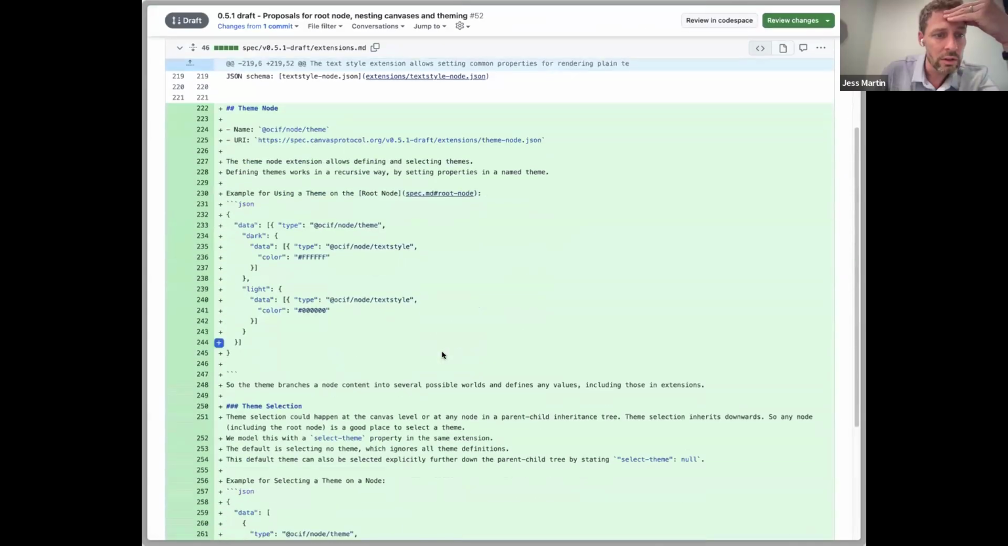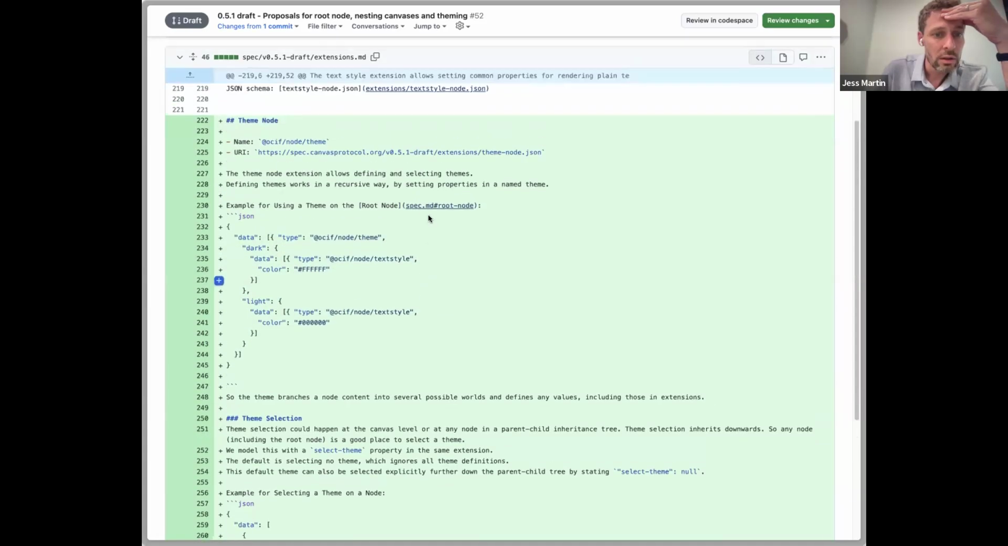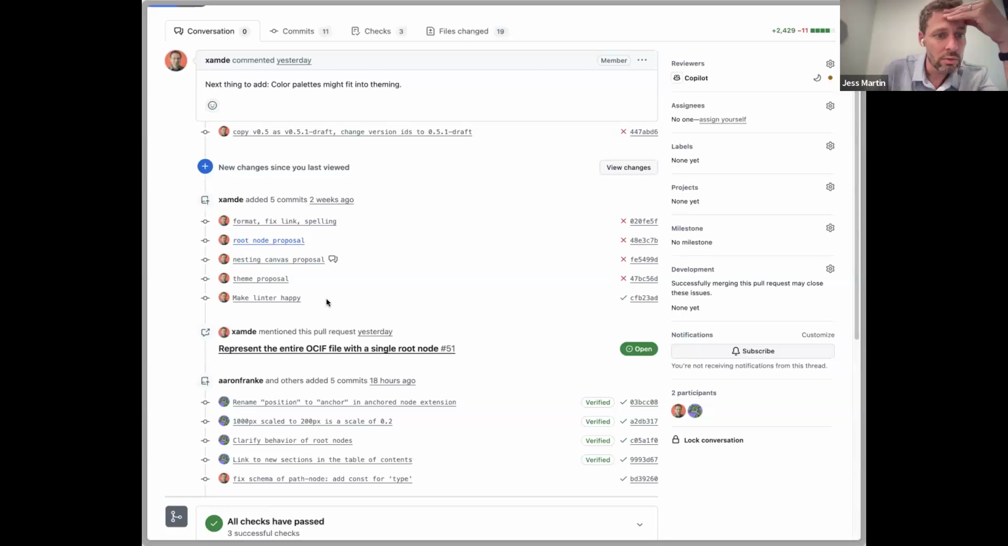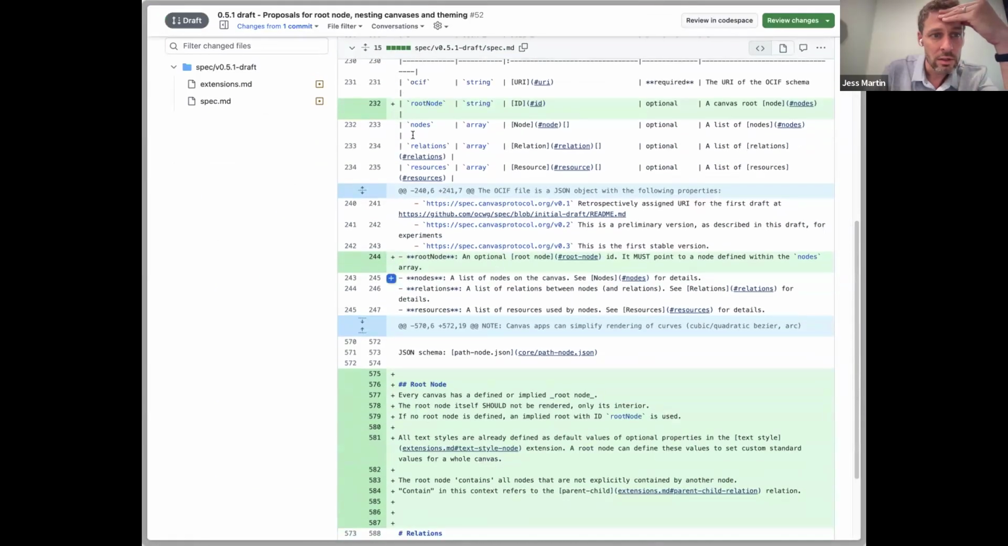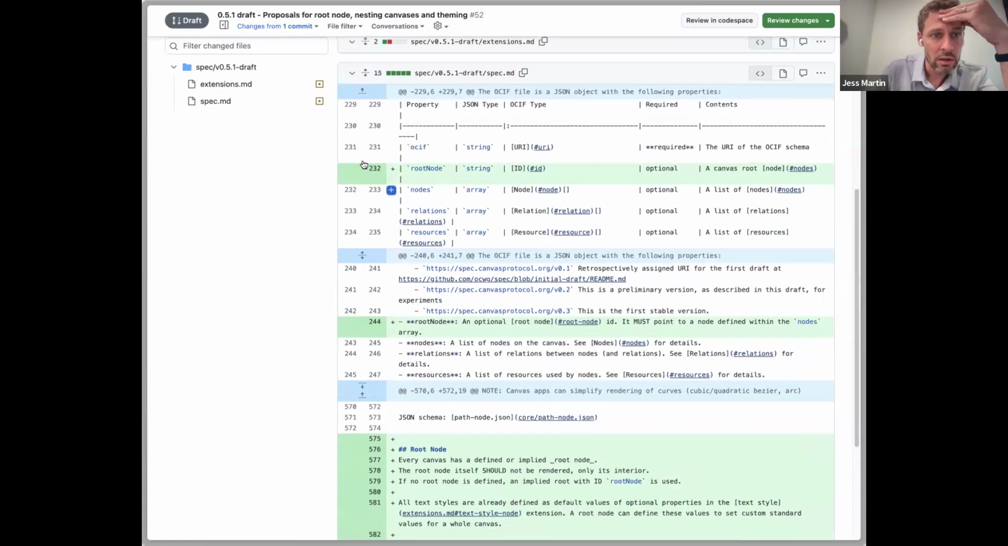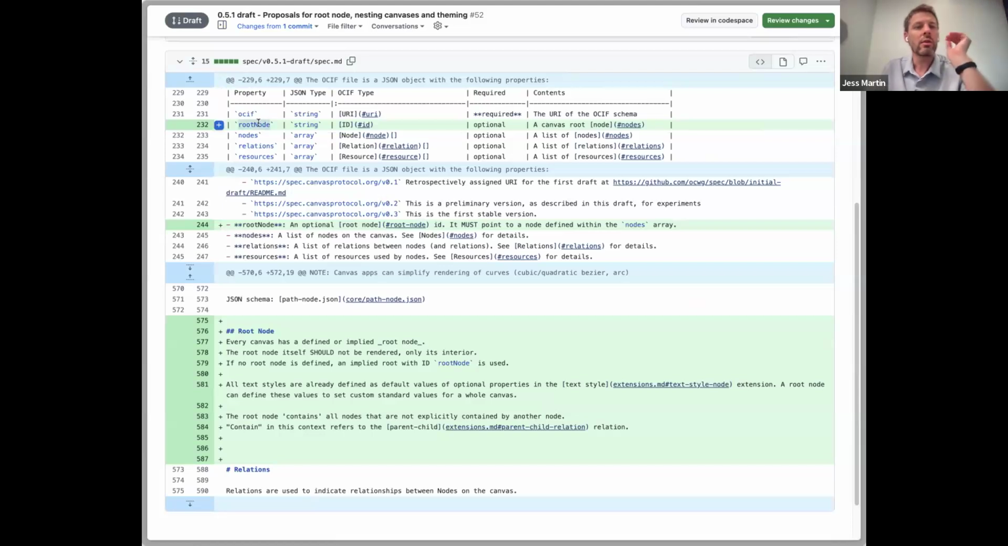Team proposal. Interesting. Gotcha, on the root node. And then root node proposal. Still getting my head around all this stuff. I apologize. Okay. Gotcha. So we're going to add a root node, and that points to the ID for that node, which is in the nodes array. That makes sense. And then we're adding data to the top level.